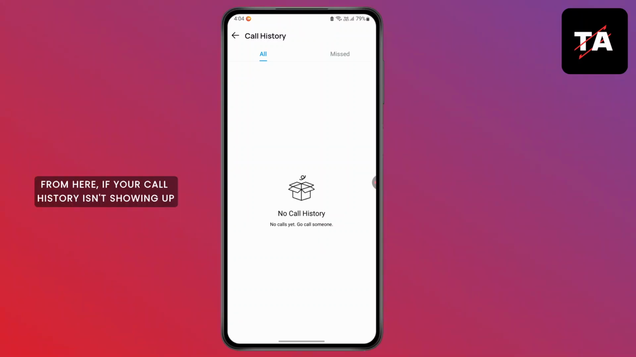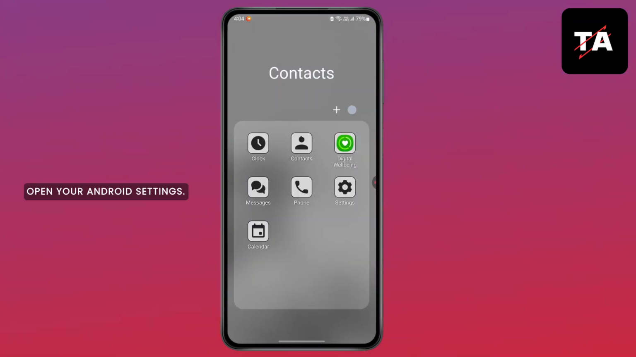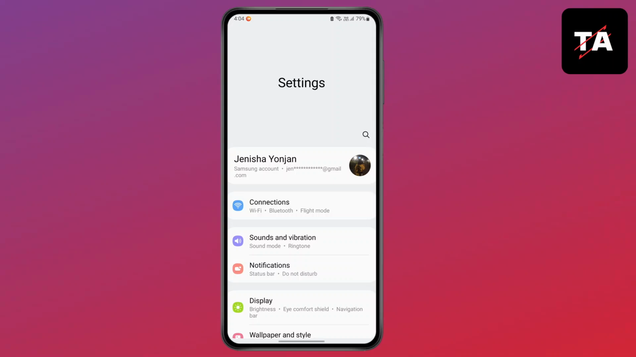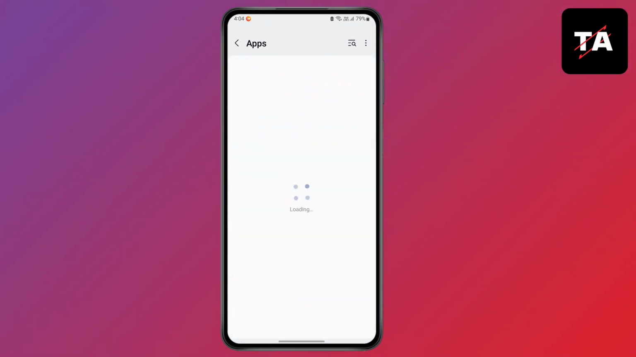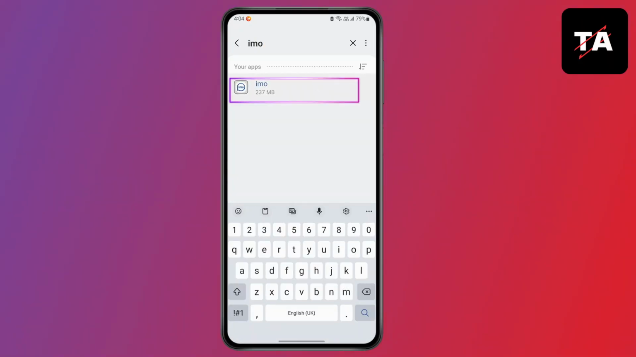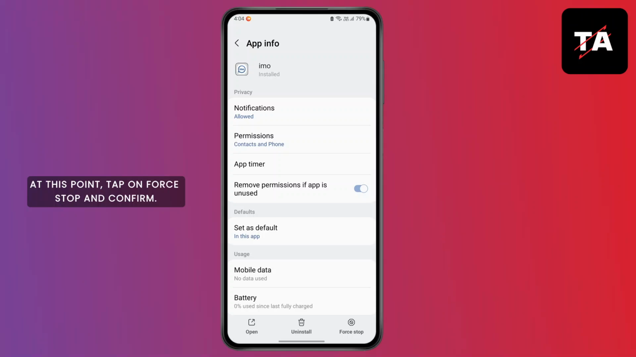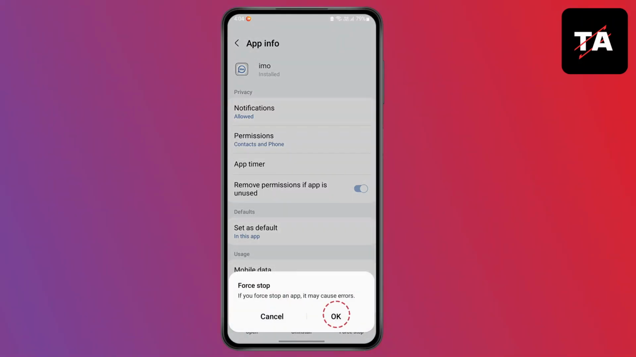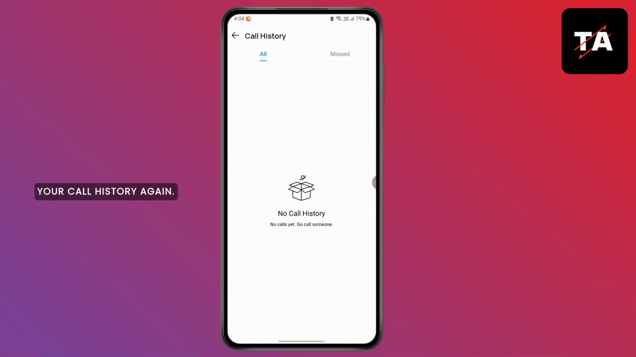From here, if your call history isn't showing up properly, try force stopping the app. Open your Android settings. Scroll down and tap on Apps. Search for Imo and tap on it to open the app info page. At this point, tap on Force Stop and confirm. Then reopen Imo and check your call history again.